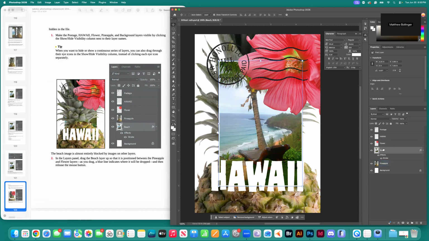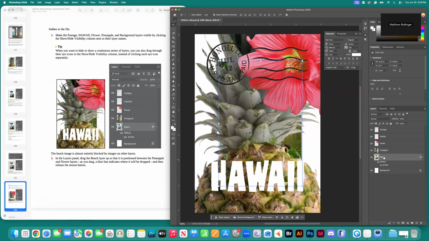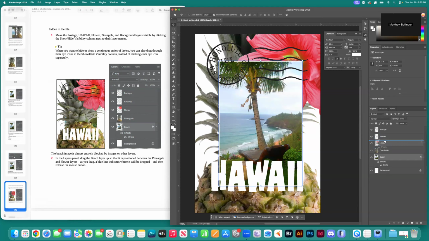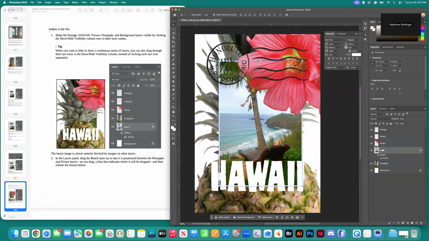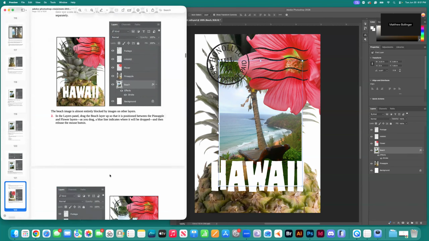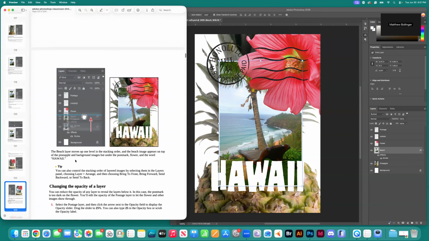Okay, and I'm going to do that again for you guys because I want you to notice there's this real fun little blue line that pops up. And so that indicates where things are going in the order. Okay. So now this beach layer is nestled between pineapple and flower. And then release the mouse button. Okay, we've done that. The beach layer moves up one level in the stacking order and the beach image shows up on top. Okay. And then we're at Hawaii.